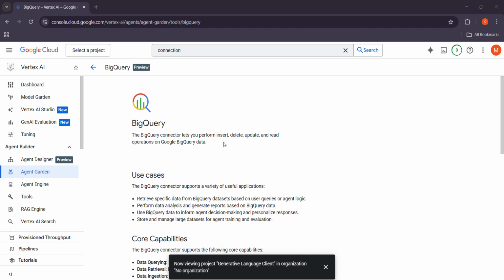But this is a little bit expensive. The BigQuery connector is quite expensive because the connection is a little bit expensive. So if you do not need a connection, then you can delete it. I will show you how to delete a connection and how to make a connection. I will show you each and every single thing here.